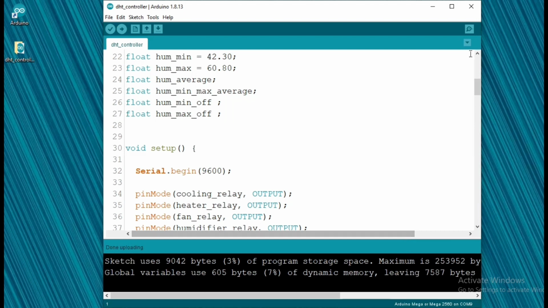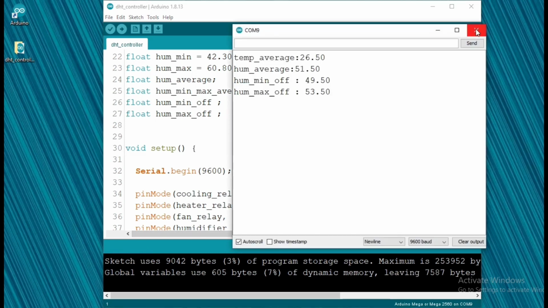After uploading the program, you can open the serial monitor in the Arduino software and set the baud rate to 9600. Then, you can observe the average temperature and humidity values that you have entered.